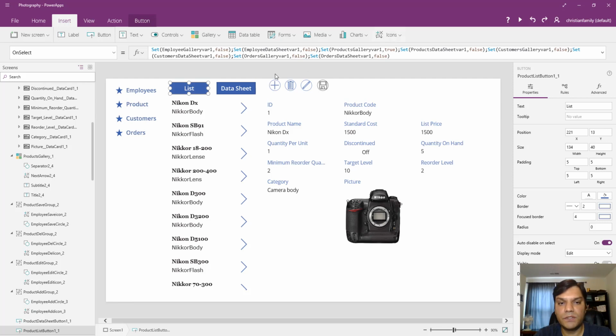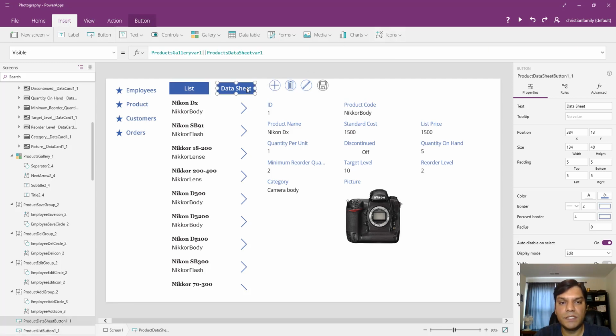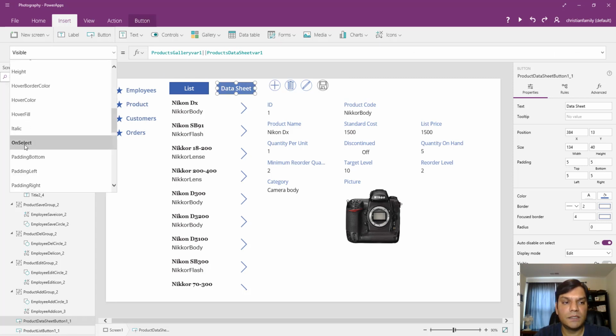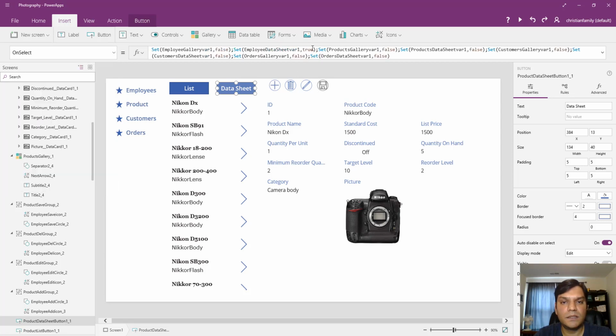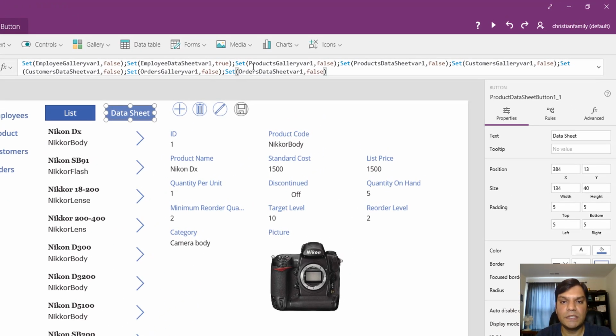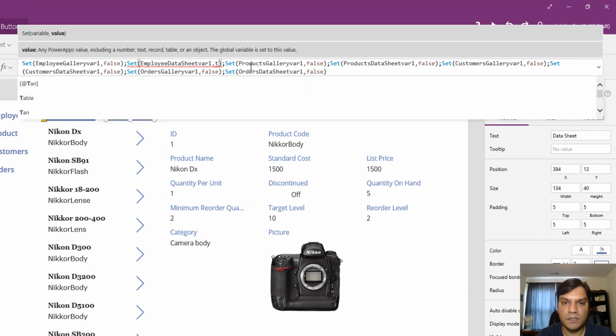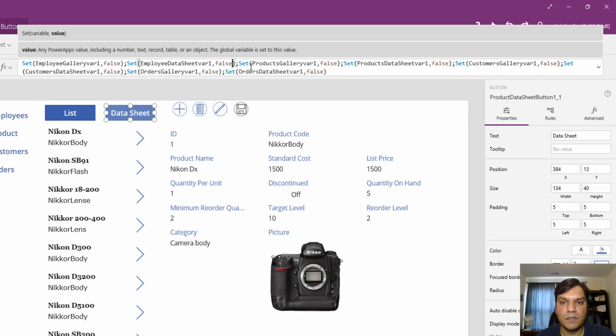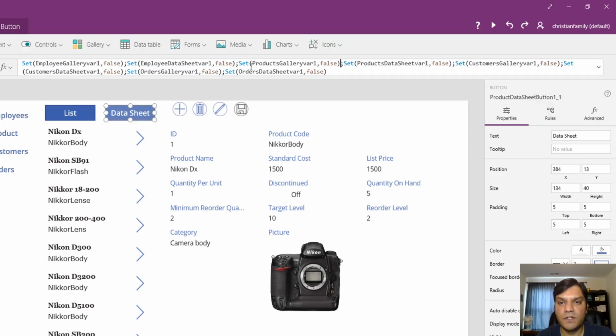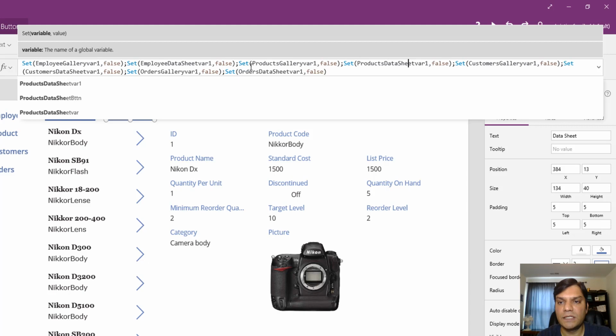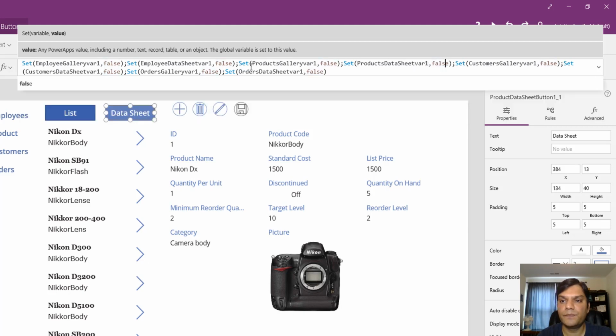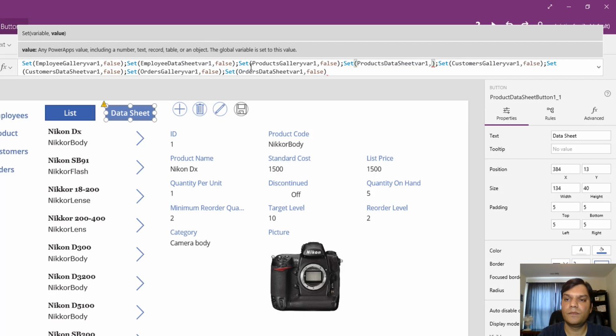The list, it was true here. On the data sheet, on select, I need to change that because it's not on the employee. This needs to be for the products. Product gallery should be false. In this case, it will be the products data sheet variable. Should be good. Let me just take a look at the products gallery.